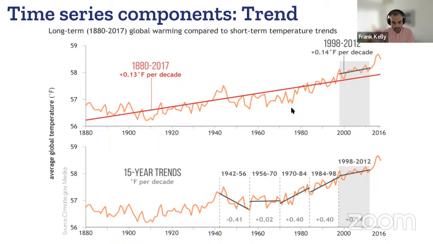But then you could also look at shorter trends. You can look at 15-year trends. Post World War II, you've got a drop in temperature, and then you've got a flat line, and then in the 70s, things start to hot up in 15-year chunks. So you can determine the length of time over which the trend occurs, but nonetheless, you start to see trends in almost any data set.